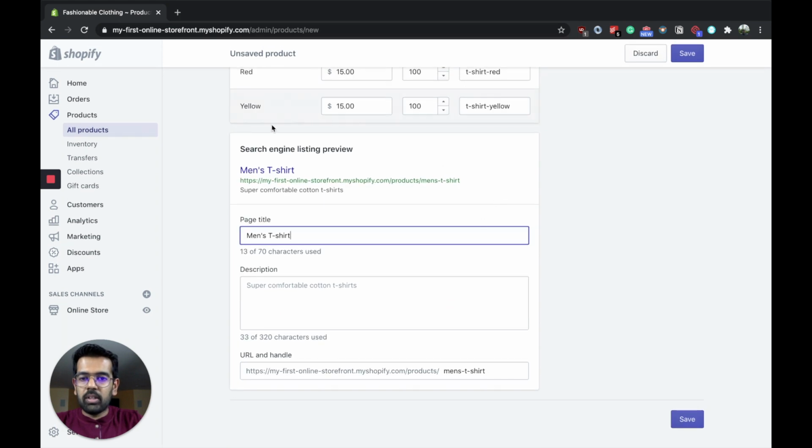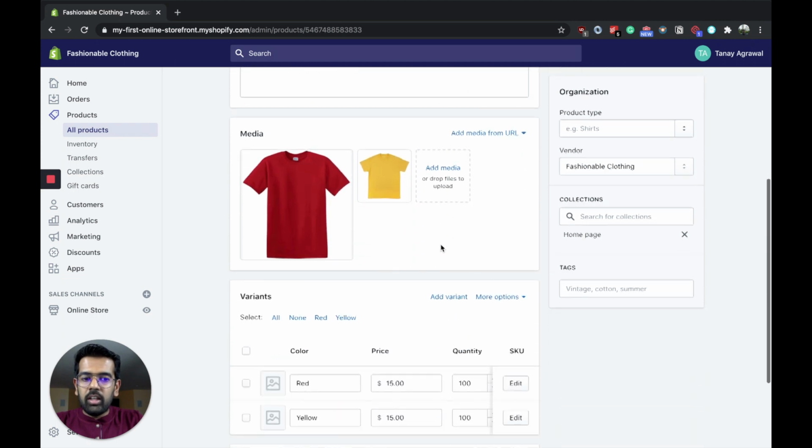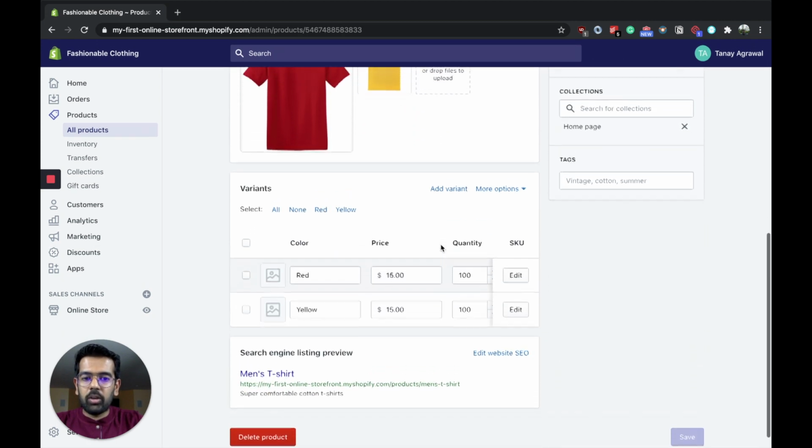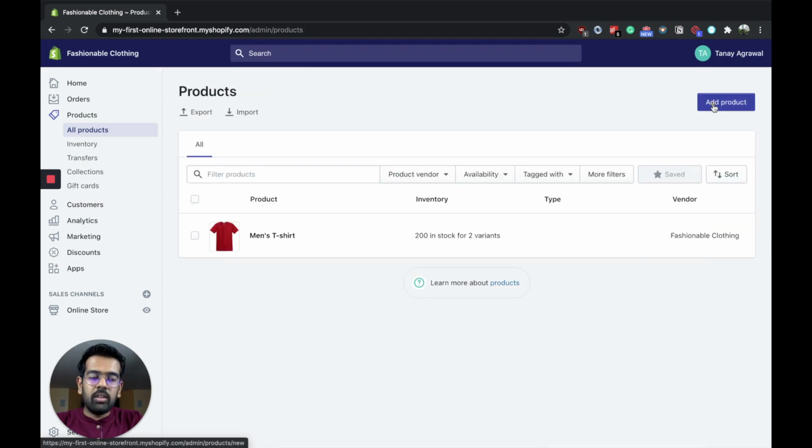and then finally you can change how your product will look once it appears on the search engine. So you can give it a title, a description, and then finally a URL that the customer will be redirected to. I'll press the save button. So now you can see that I've added my first product, and this is how it looks. Now I'll quickly go ahead and add my second product, which is men's jeans.